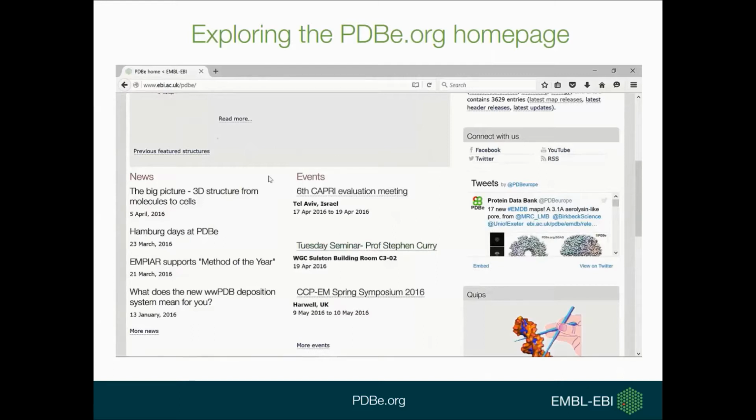We also have our events shown here if you want to see what we're up to, where you can find us, and also news of the latest structural biology information and what's new in PDBE.